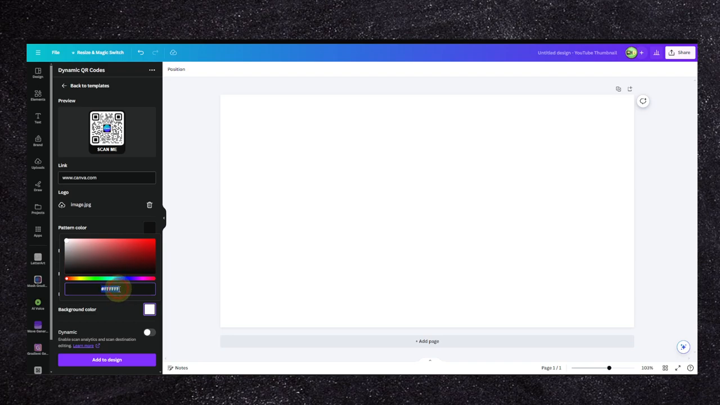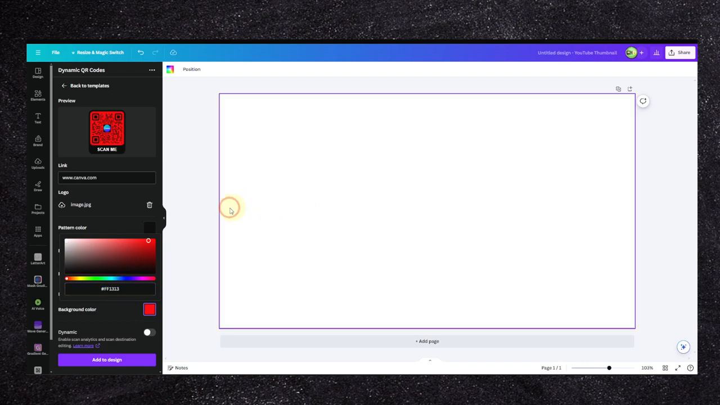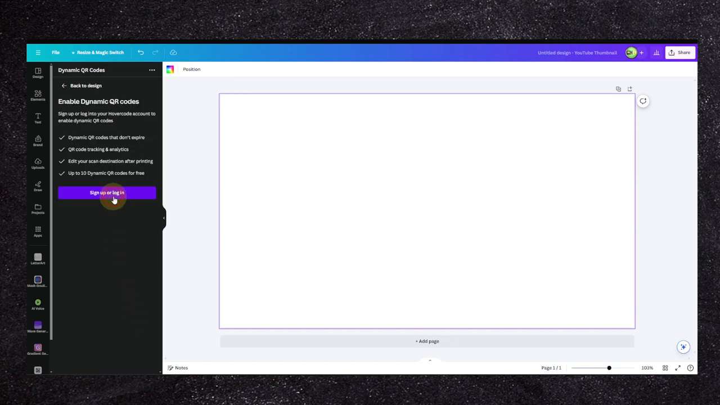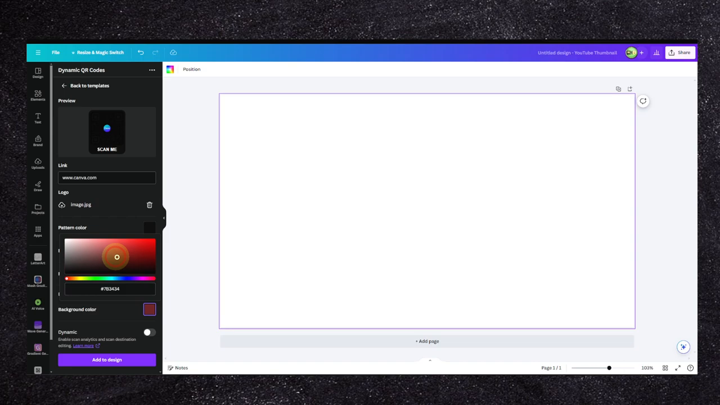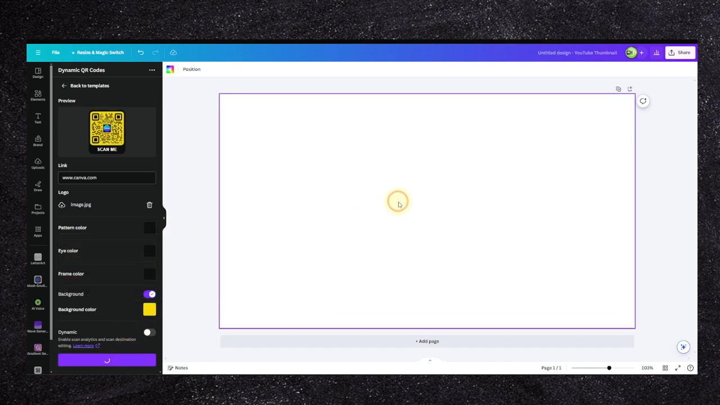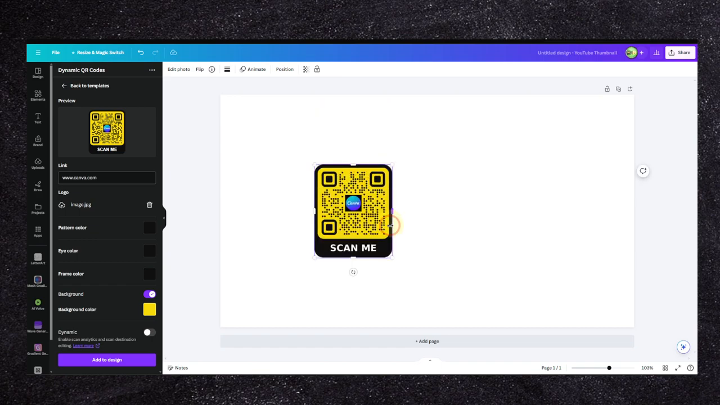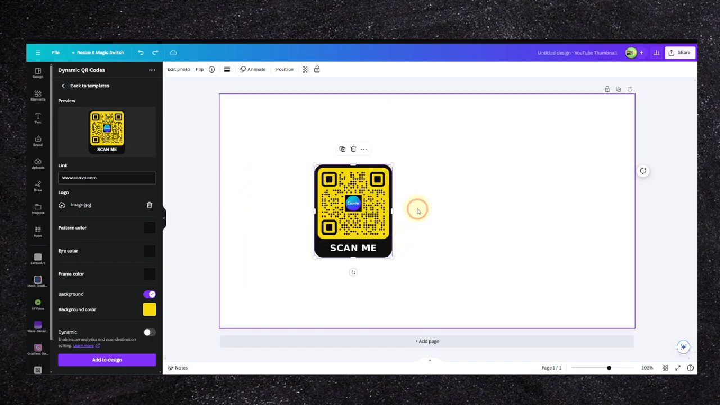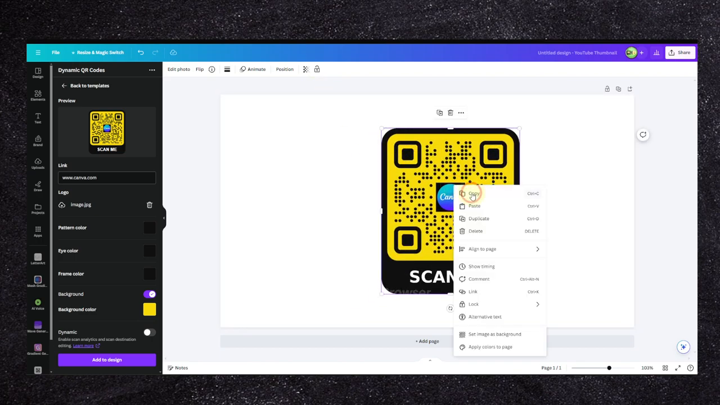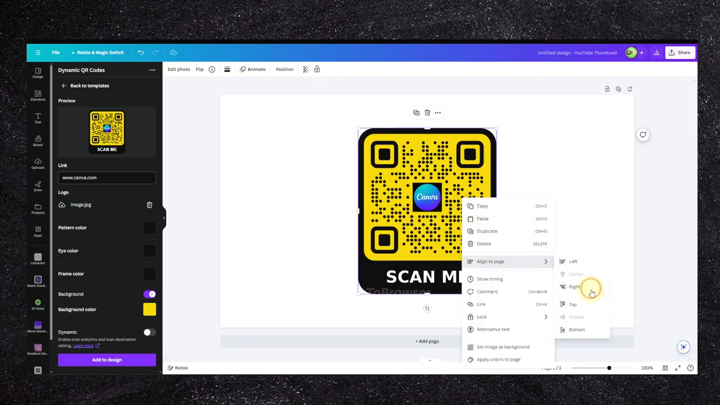Now for the background color, let's grab a color. It's changing live, as you can see here. Enable scan analytics and scan destinations editing. You have to sign in. And now I'm gonna use this one and add to design. Okay, so it looks really nice. If you want to increase the size, right click, center, and middle.